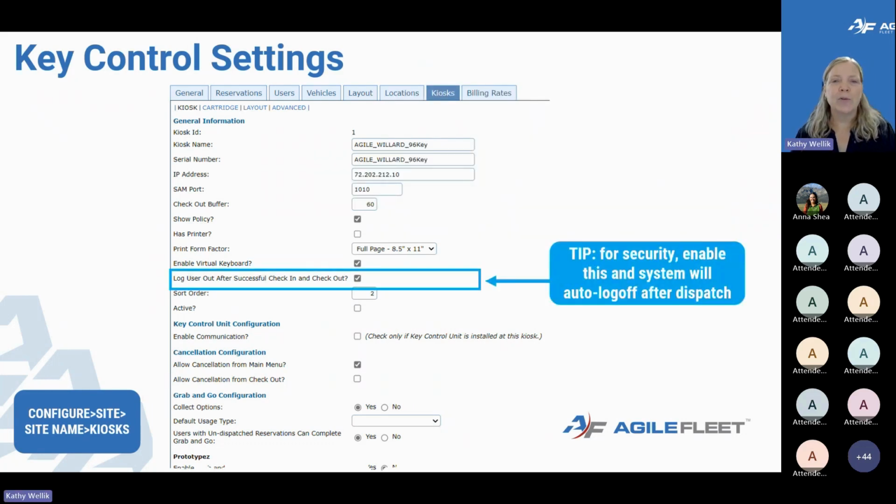Next is for security. Enable this and the system will auto log off after dispatch, so you don't want the client to have to go and log off on the computer. If you automatically check this box off, as soon as they get the keys or as soon as they check out or check in the reservation, it will immediately log them off. So that would be where you would do that, and that's definitely a tip that you should do.